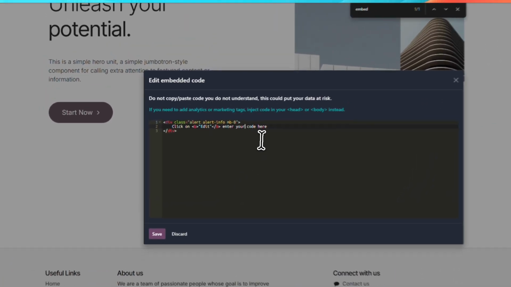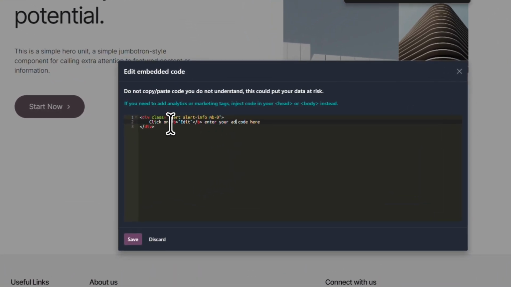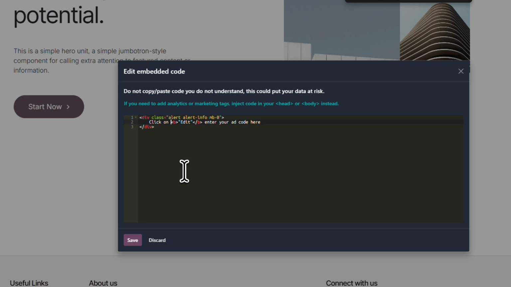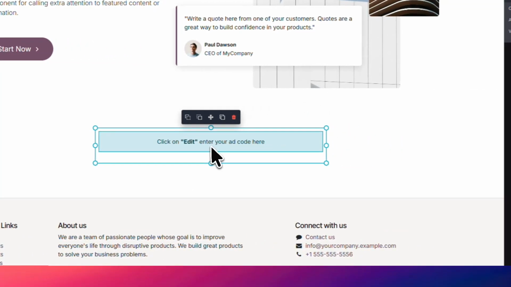If you don't see the ad immediately, keep in mind that some ad networks take a little time to begin serving content. It's also a good idea to preview the page after saving so you can confirm the ad appears correctly and doesn't interfere with the surrounding content. And that's how to add ads on an Odoo website using the website builder.